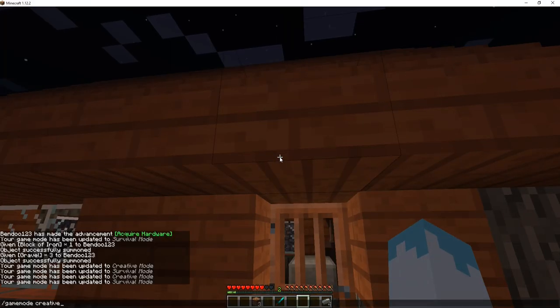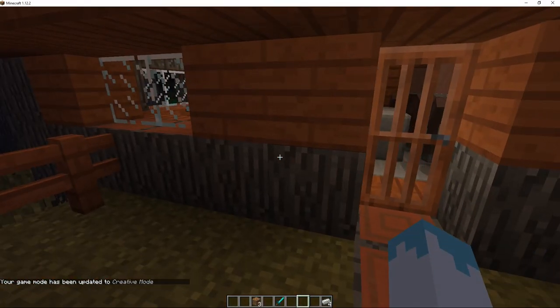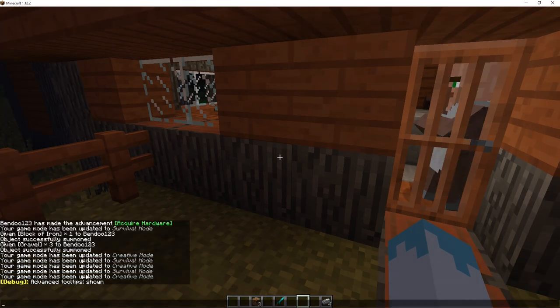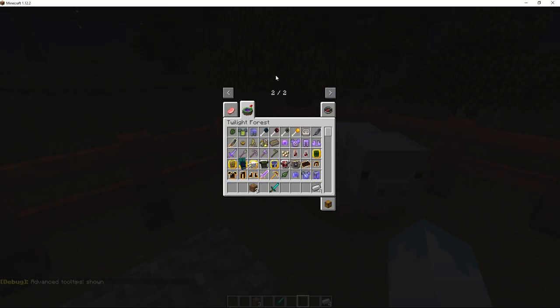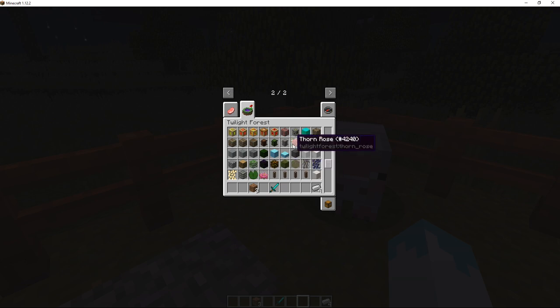Now, for the modded things. So first, you want to press F3+H. Advanced tooltips will be shown. Great. So now I want to go into the Twilight Forest because that's another mod I have installed. And what thing do I want to automate? This thorn rose looks pretty cool. So first, Twilight Forest thorn rose. Let's write that down somewhere.